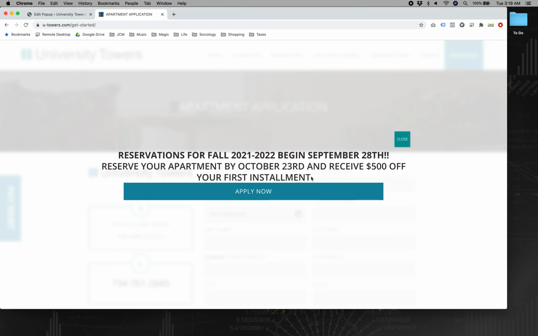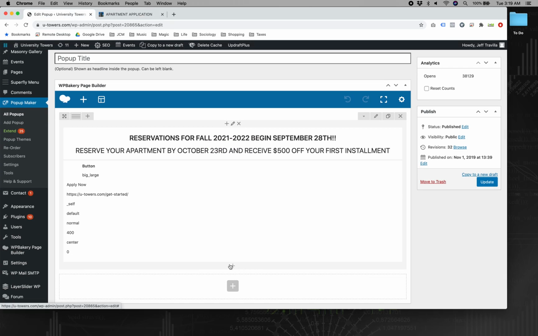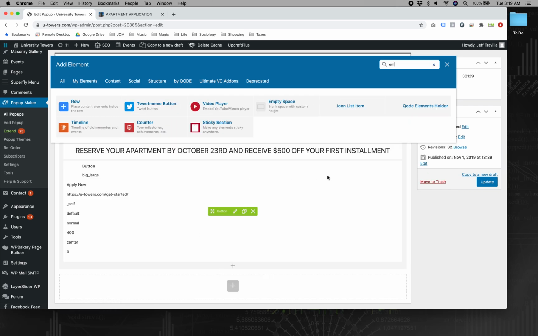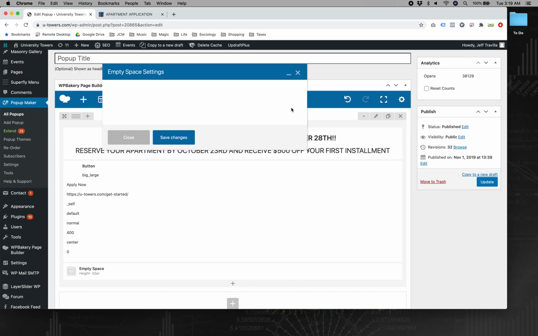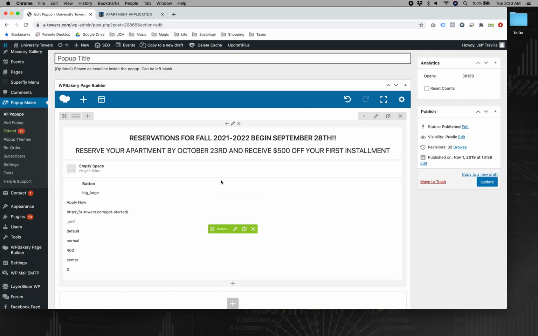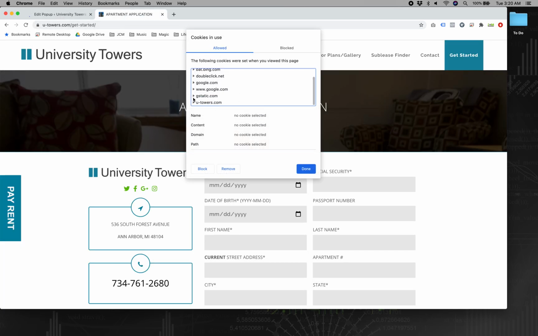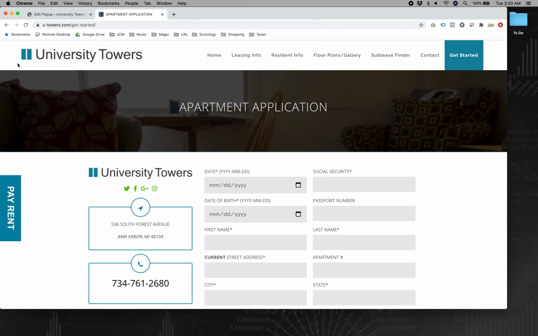What I'm not liking about it is I think there needs to be a little bit of space between the title and the button. So let's take a look here. We can add some space by adding a new element and then looking for empty space. Just to start, I'm going to guess 64 pixels and then drag it in between those two elements. Hit update, and then same thing again here. Clear the cookie, remove, and clear the cache.